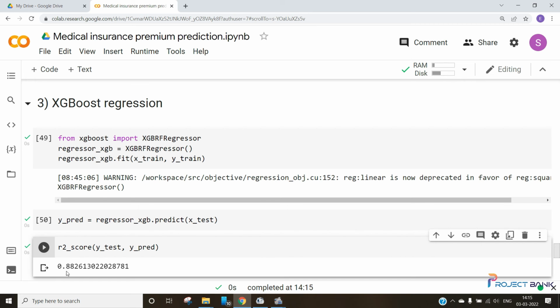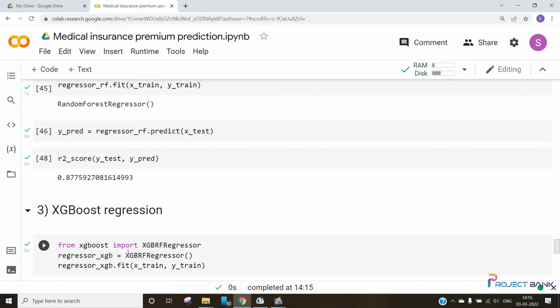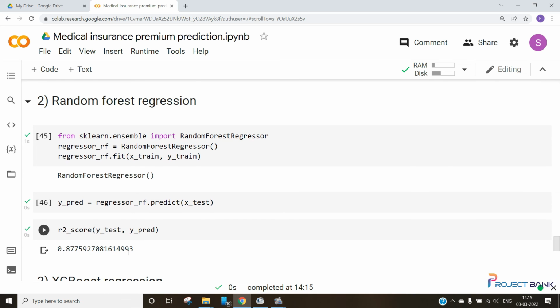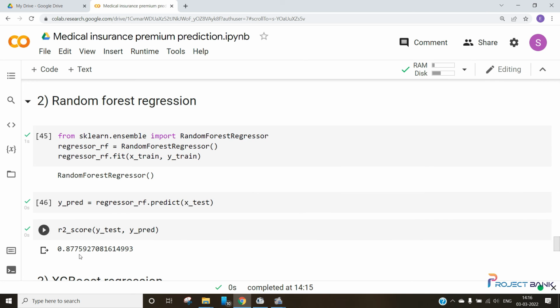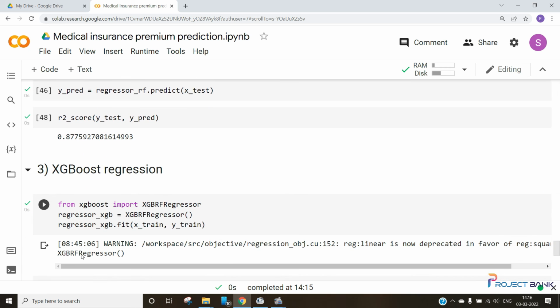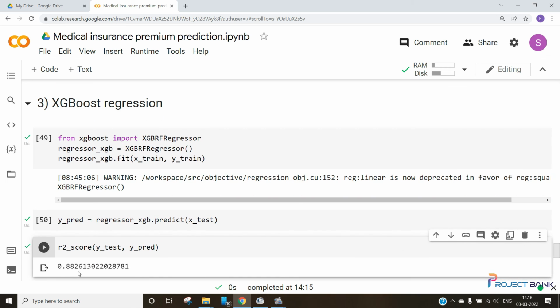Now let us check the value of R squared for this XGBoost regression model, which is 0.8826. If you compare the values: for multiple linear regression it is 0.799, for random forest it is 0.877, and for XGBoost it is 0.8826, which means that out of these three, XGBoost regression is the best model as the value has increased. So we will finalize our model as XGBoost regression based on the value of R squared.